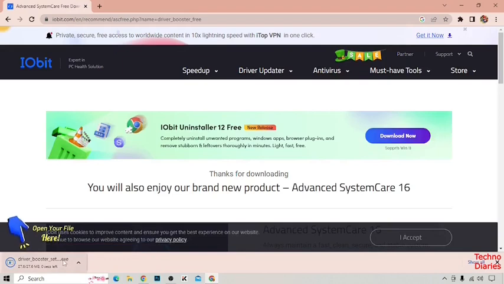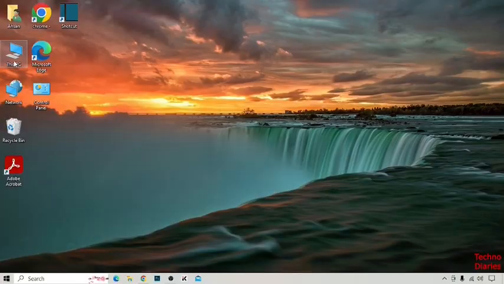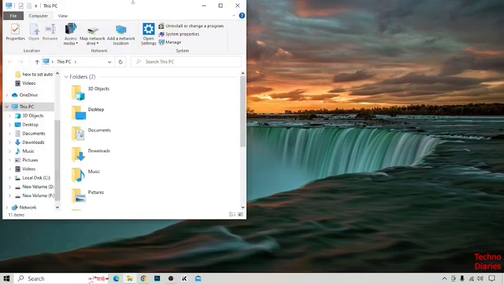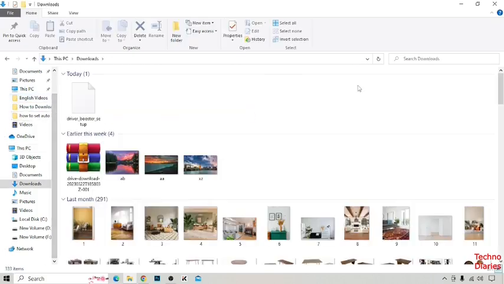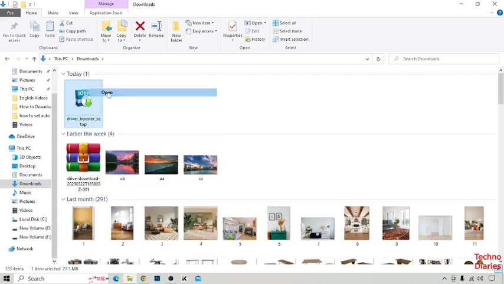And now here you can see our Driver Booster setup has been downloaded. To open this, go back to the desktop page, open This PC. And now click on Downloads. And here you can see our Driver Booster setup. Right click on it and click on Open.